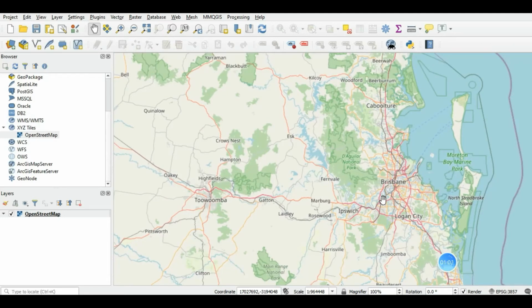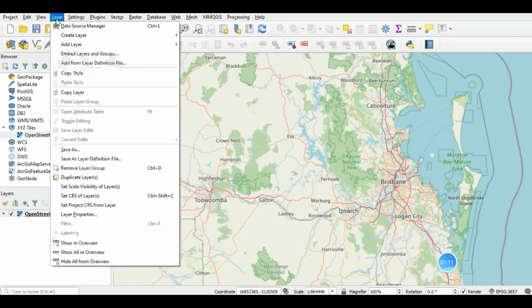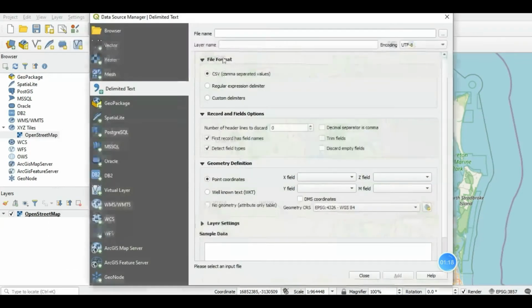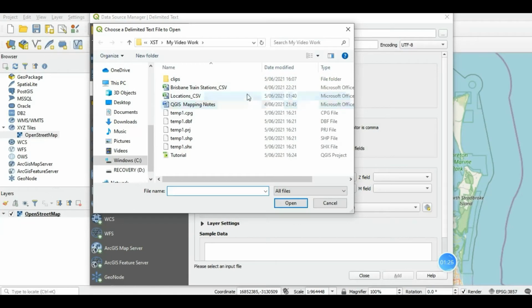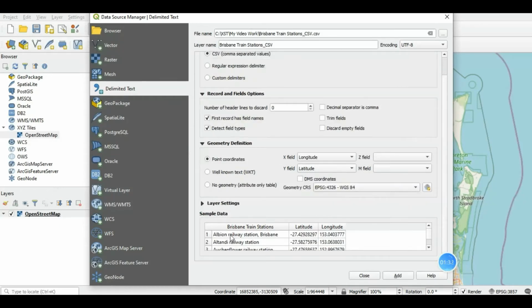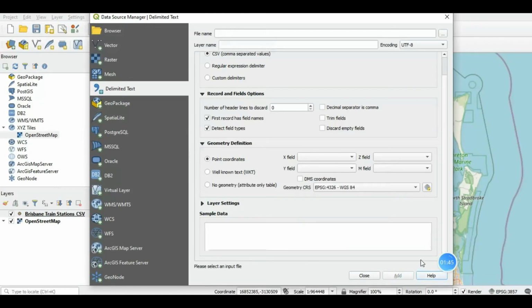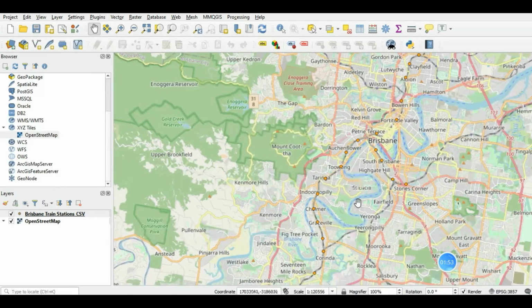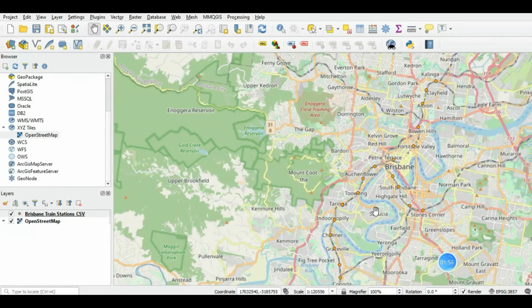To import all the Brisbane train station data into QGIS, let's go to Layer, Add Layer, Add Delimited Text Layer. File name, let's select the file, Brisbane train stations. Scroll down to the bottom of the window. You can see the sample data to double check if this is the spreadsheet you want. Click Add, close. Now you can see all those orange dots, which are those Brisbane train stations.